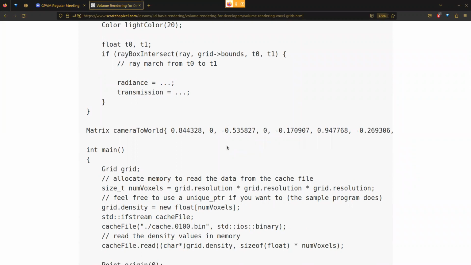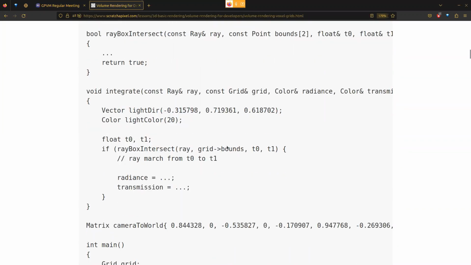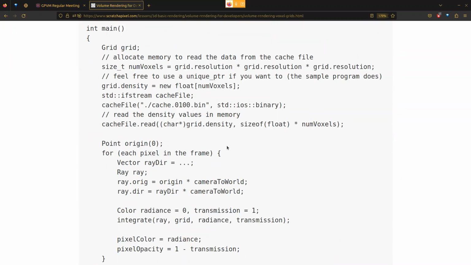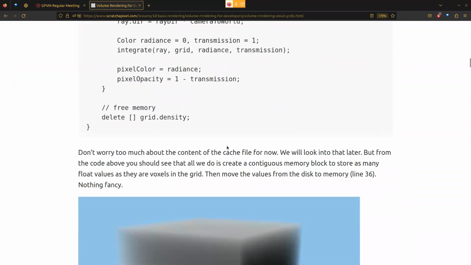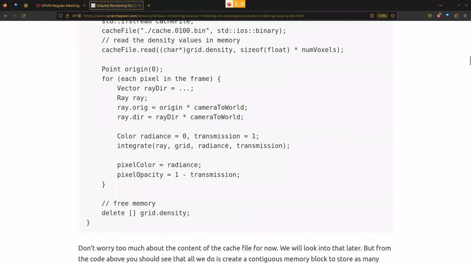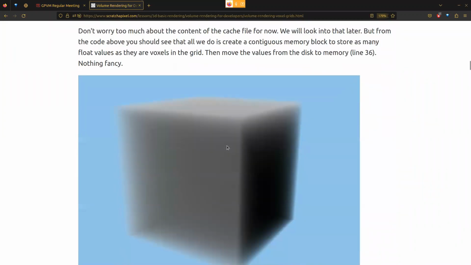So then they're looking at doing some more interesting rendering here by having a camera to world matrix that's going to transform, I assume, the origin and direction of the ray for our camera. And they just have a little bit of stuff about allocating and freeing the memory associated with that opacity grid. Okay, so not worrying too much about that part of it now. We're looking at that later.